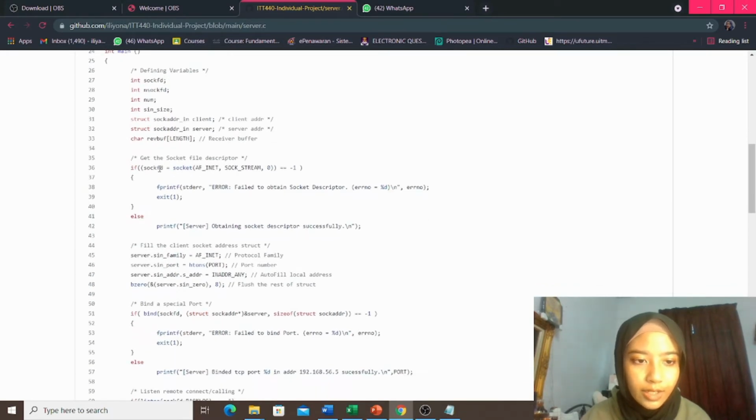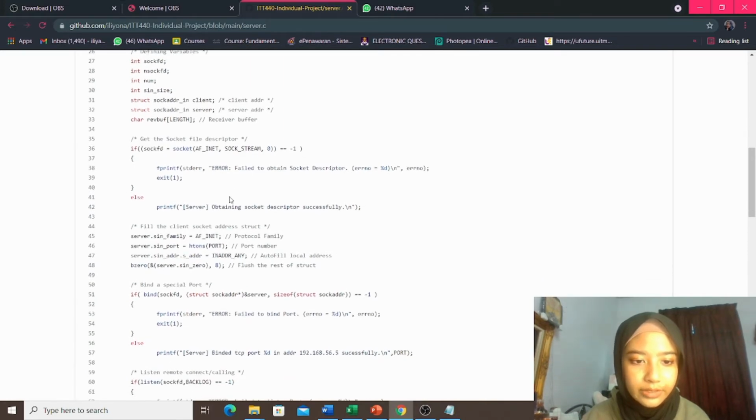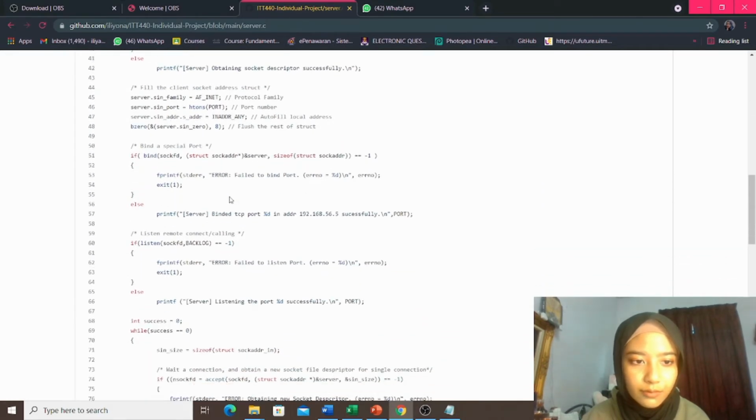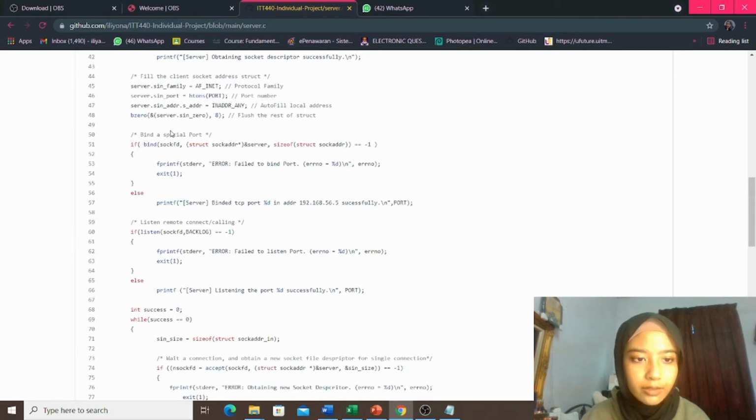And this is the socket function to make a connection between client and server. And then this is the bind function that is used to bind a socket to a particular address and port combination. So for this application, I will bind to port 6969.